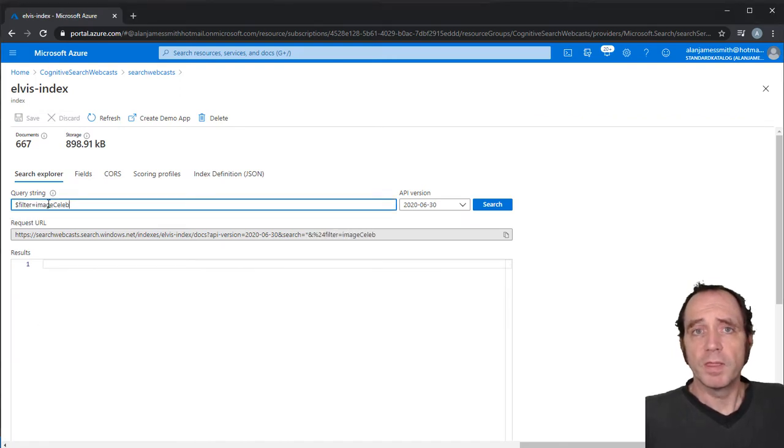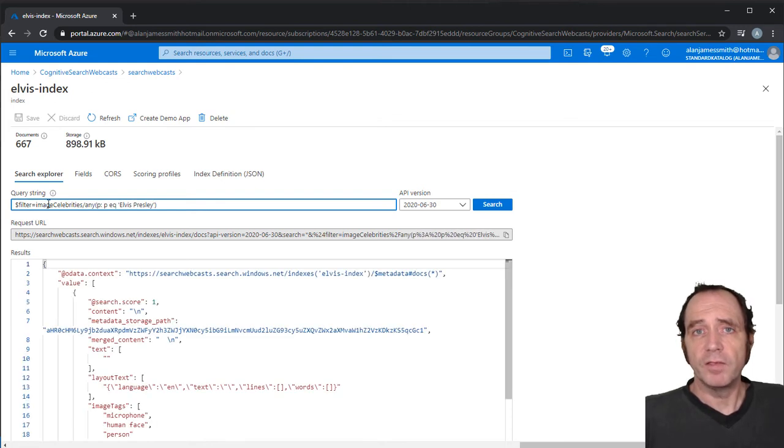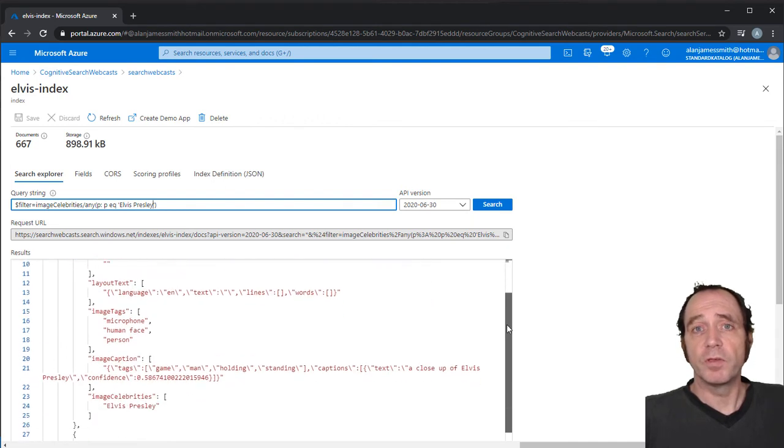And I can run a query in the browser, specifying a filter on the image celebrities, where any of these values is equal to Elvis Presley. And you can see that it has returned a few images.